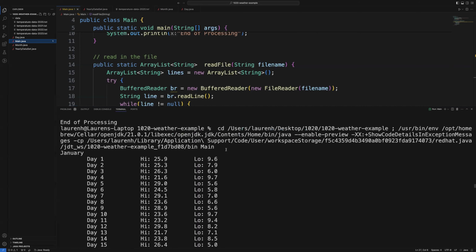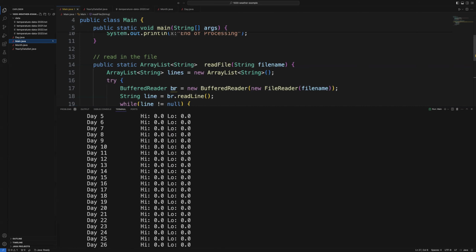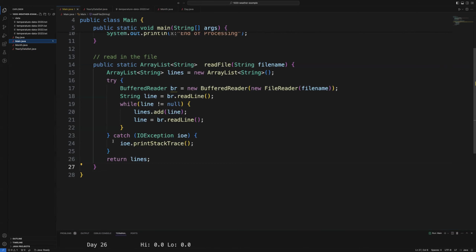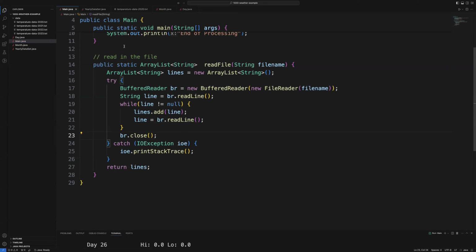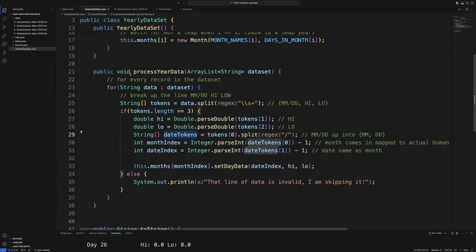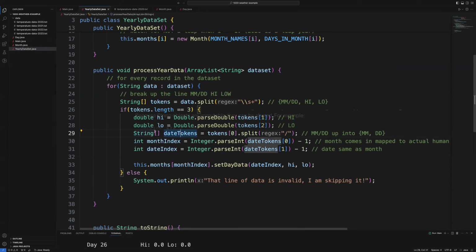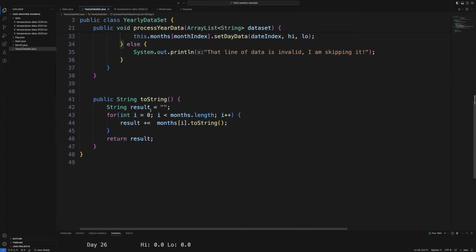So this is all for 2020. So what we can actually do at this point in time is, oh, I never closed my buffered reader. Buffered reader dot close. Just going to make sure we flush that out. Okay. So what we can do now is we can actually update our yearly data so that the toString for our yearly data tells us what year it is. And we'll print that out as well.